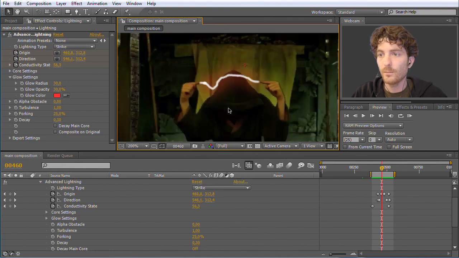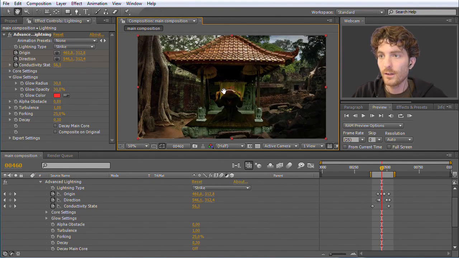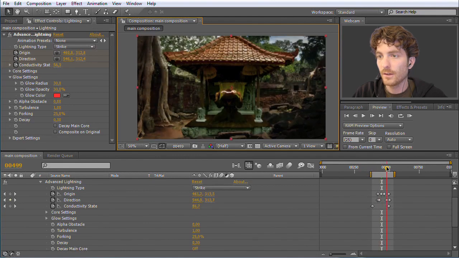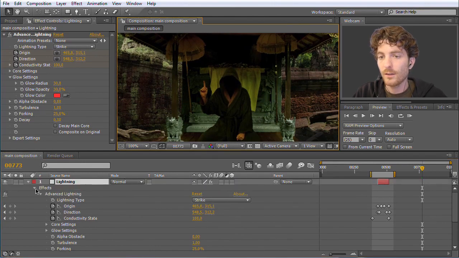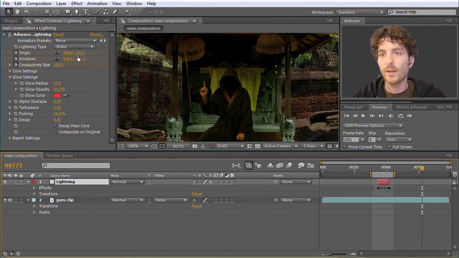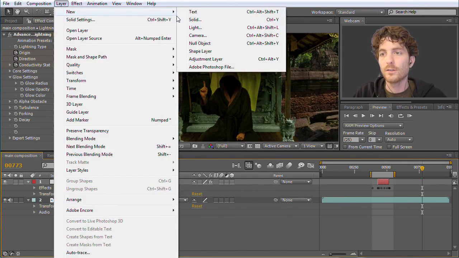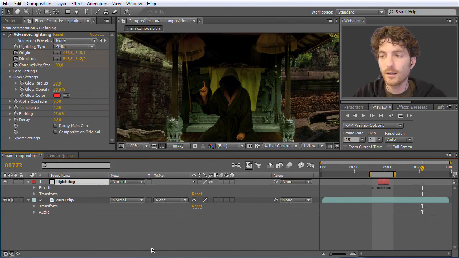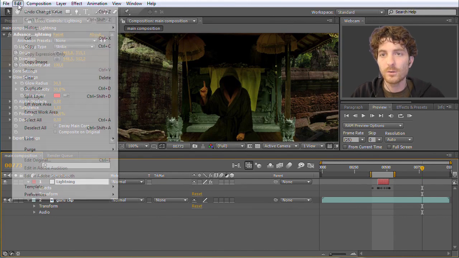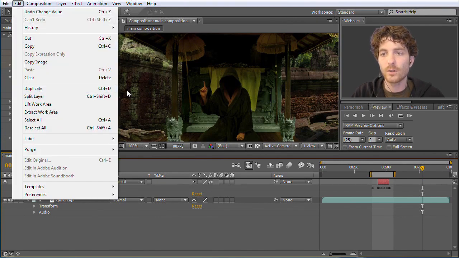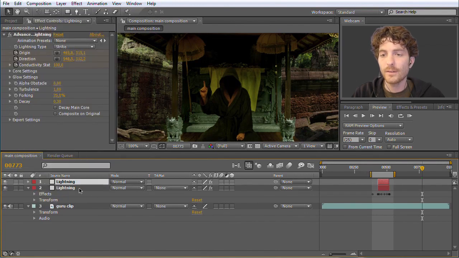Okay, so this was now the first time when this lightning occurred here. Now remember that a second time, at around this point here, the lightning should occur again. What we can therefore do is, of course, the exact same thing again: second time, go to layer, new solid, and so on, create it as the effect and all stuff like this. But what we can also do is just select this layer and go to edit, duplicate, or Control D. And now we have an exact copy of our lightning, and we can just move it where we want it to be.